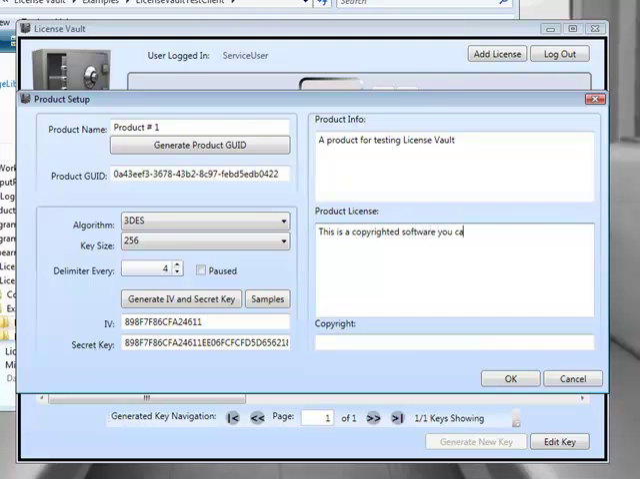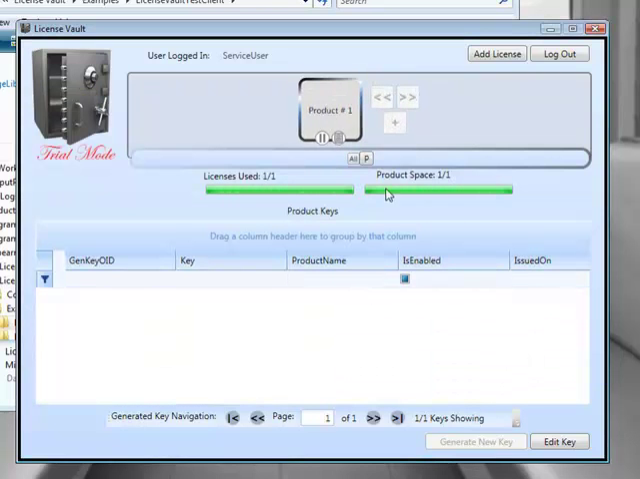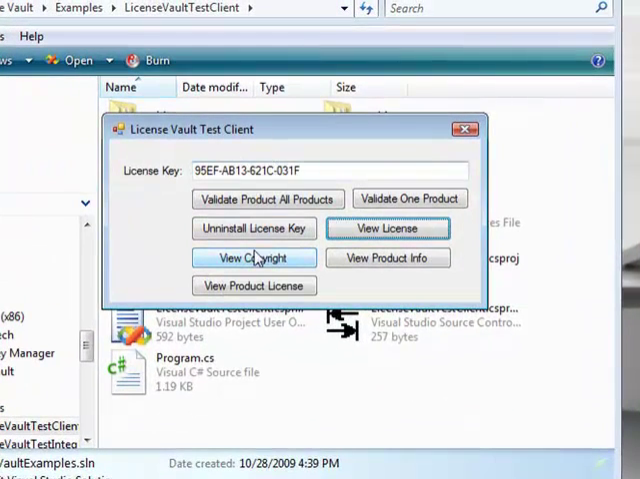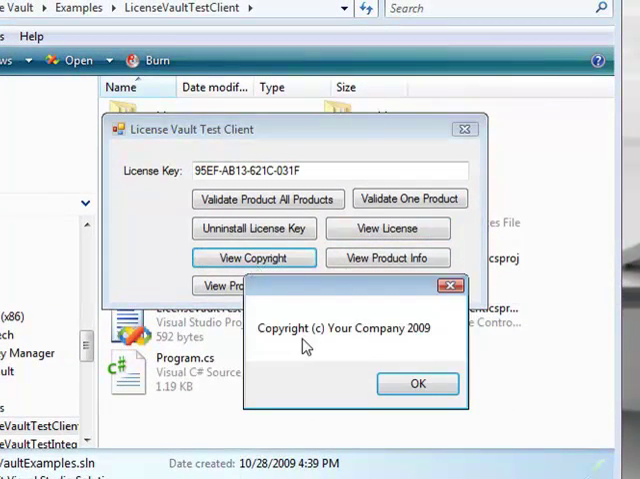software you can use but not share. And then a copyright, which more than likely follows some sort of copyright notation. We're going to go ahead and hit OK. Alright, and exit. And now if we want to see the copyright info, we hit View Copyright, and as you can see, what we entered in License Vault comes up.